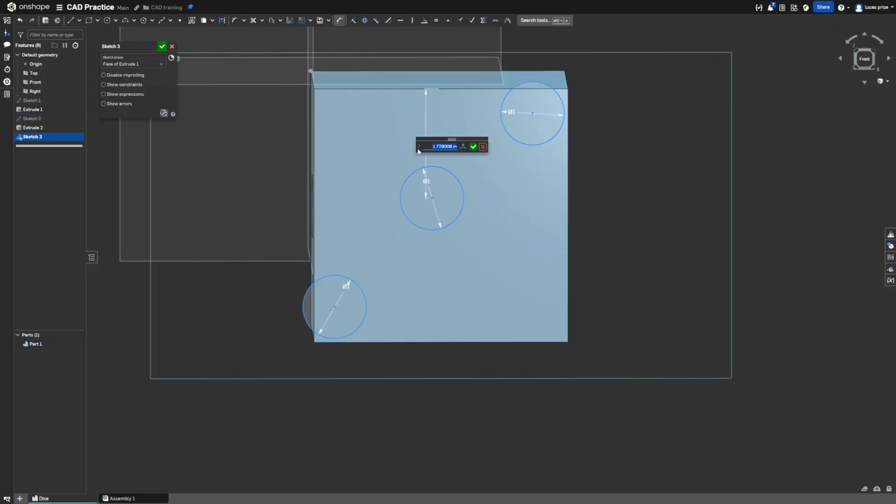So I'll dimension this out again, 2 inches by 2 inches. This one up here, let's make it 1 inch out and 1 inch down.